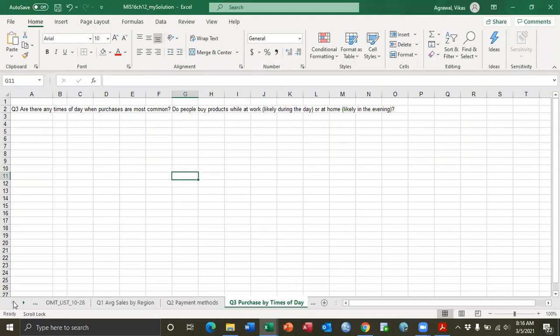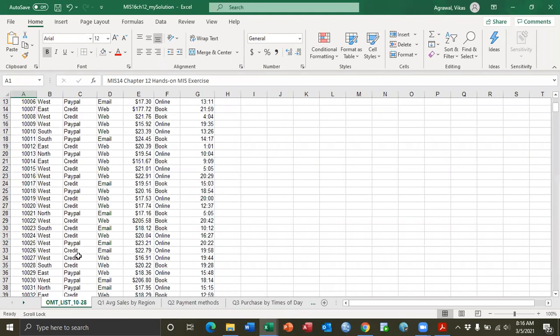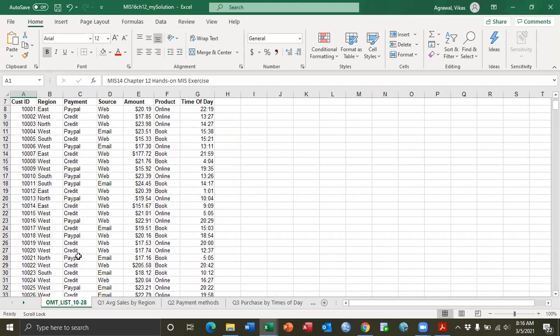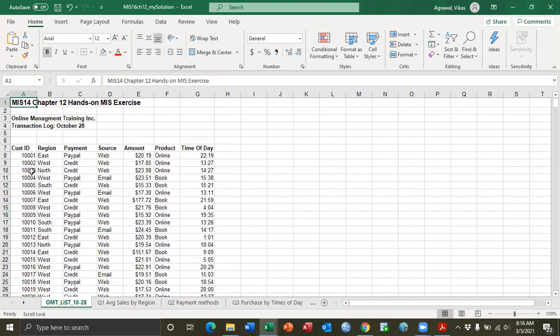Okay, so I already created different tabs here for different questions, as you can see, and this is the data set we have. So we have customer ID, this is for one particular day, and we have region, we have payment mode or method, we have the source the customer used to buy the product, we have product, whether it's online training or book selling, again what time of day they bought the item, and the amount they paid. Okay, so these are the different fields we have.